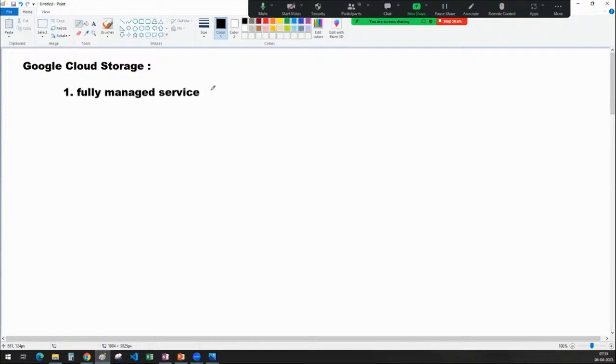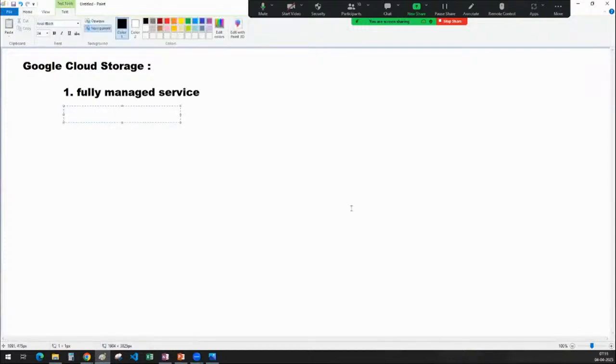What is meant by fully managed? All the resources as well as the infrastructure will be taken care of by GCP itself. I have explained all of this, guys, because this terminology will come up all the time. So now I understand that it is a fully managed service, and the infrastructure will be taken care of by GCP.